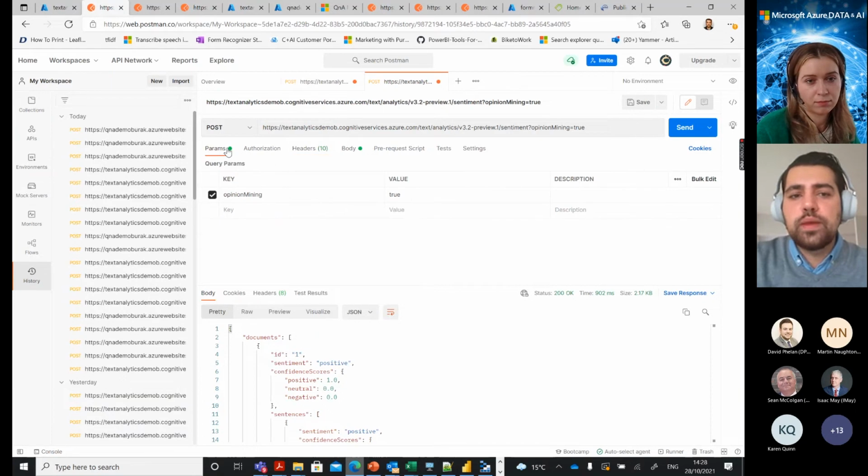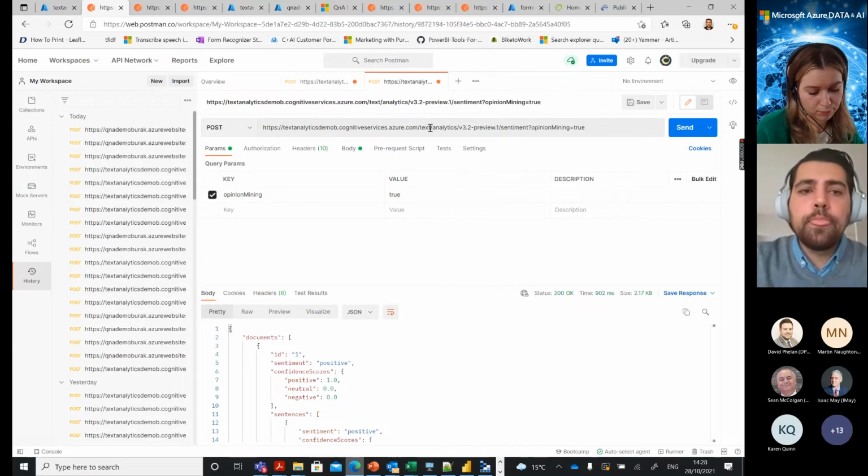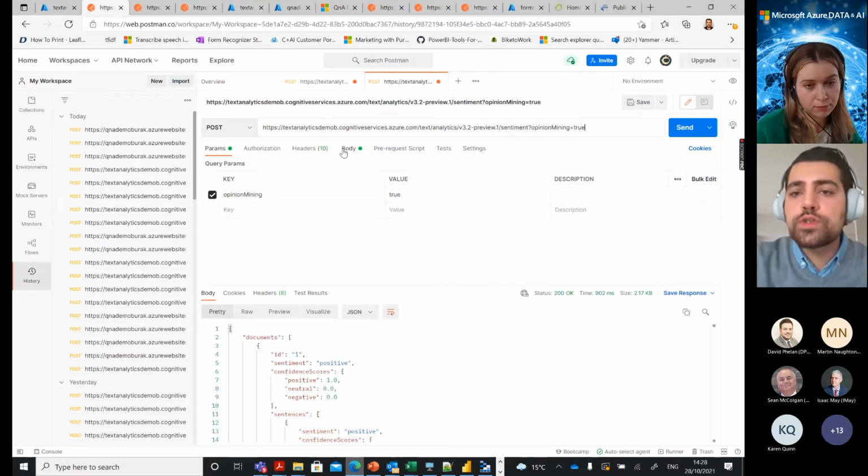And then there should be a parameter if you would like to utilize opinion mining, or if you don't need it, you don't need to utilize it. I'm going to show the outputs, but it's up to you. Then basically all you need to do is post the queries with an application.